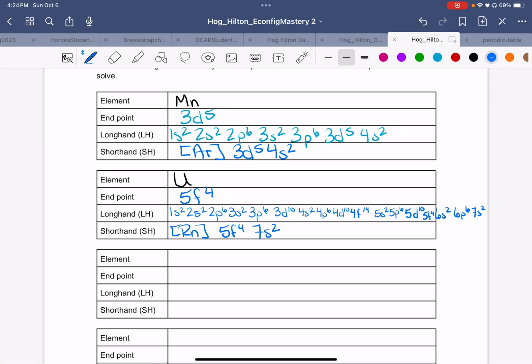If you can handle this, you have mastered electron configuration. Live long and prosper.